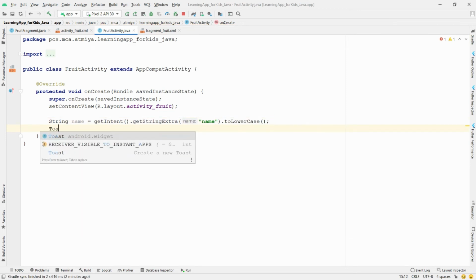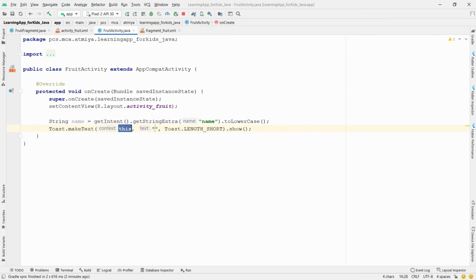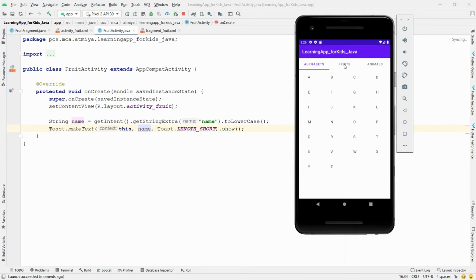Let me use a Toast to display the text. So I'm writing here Toast, and here let me print the name. Now you can simply run this application and you will get the output in the emulator. See, the application is launched. Whenever you click on a fruit, for example apple, see, another activity is opened and apple is shown as a toast. Now if you click on, for example, strawberry, see, strawberry in small letters is available over here.